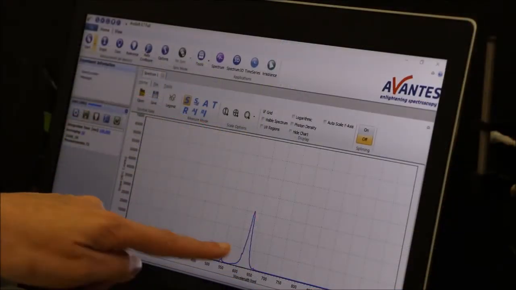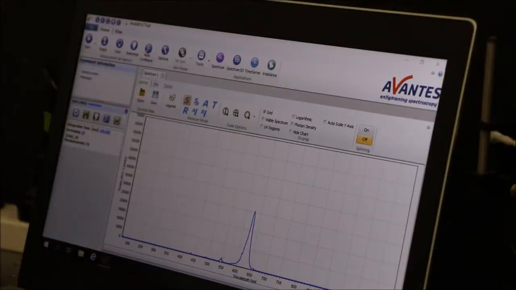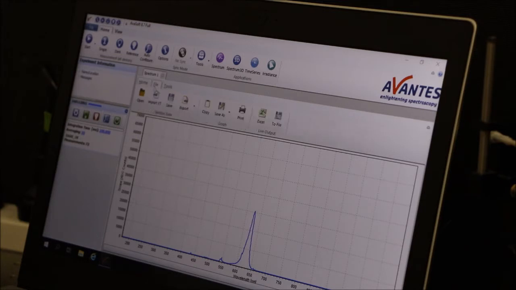To export this spectrum, we'll go to File, Export, and we'll choose ASCII or Excel, which will save it as comma separated variables. Both of these can be opened in Excel or even any other package for that matter.